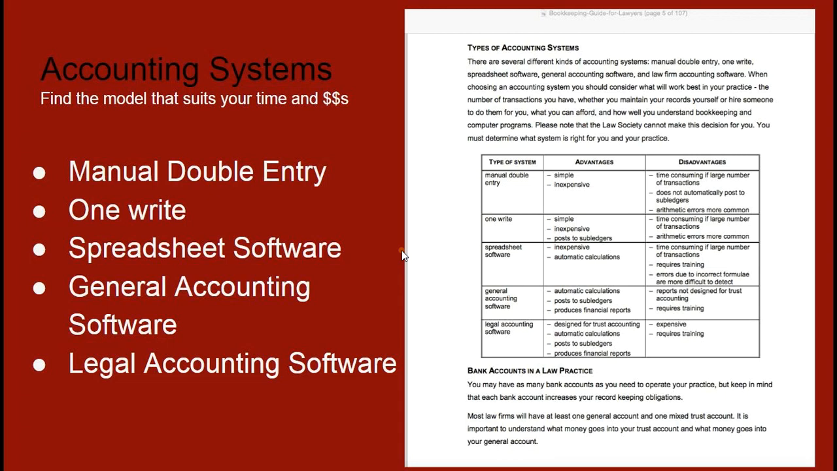It's a very simple process, very inexpensive, but the flip side of that particular process is that it's very time-consuming, especially when there are a number of transactions involved, and more importantly, it does not post subledgers, which is very important when it comes to trust reconciliations, so that you really know which specific client and matter you are dealing with.